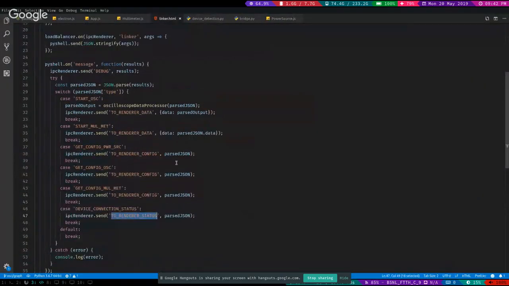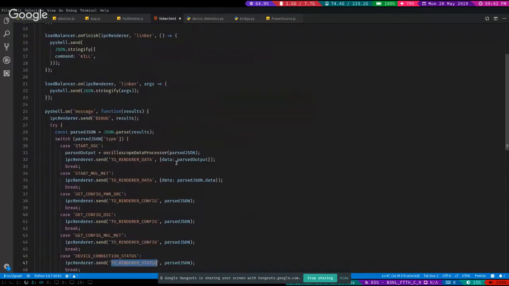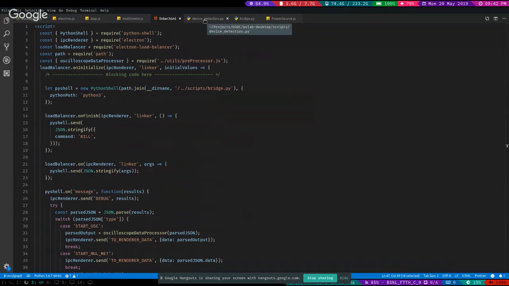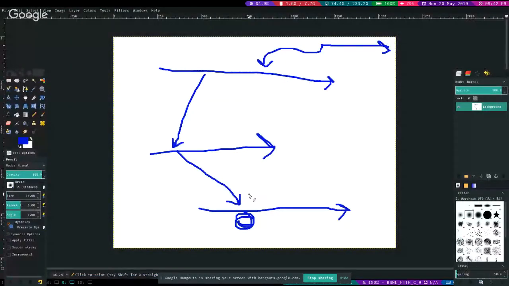Now something similar is happening for your UI thread as well. If you click a button which says command start OSC, OSC is for oscilloscope, that data is sent to the main process, which then bounces it off to the linker. The linker then sends this data to your Python script. Any questions on this?